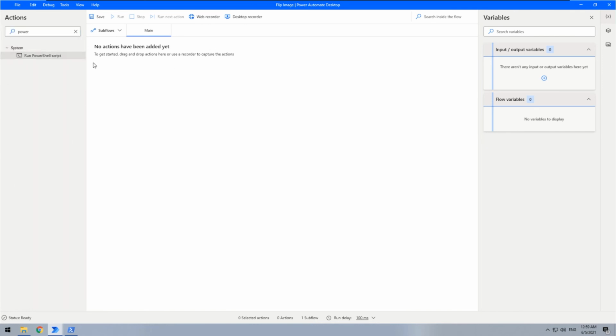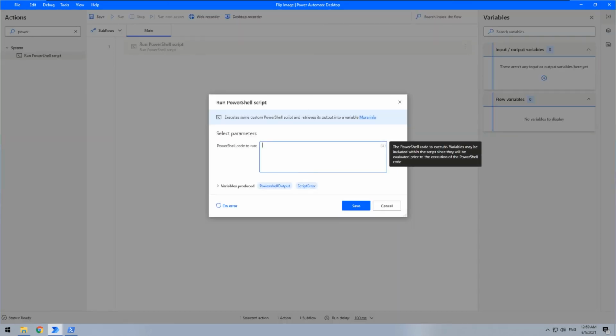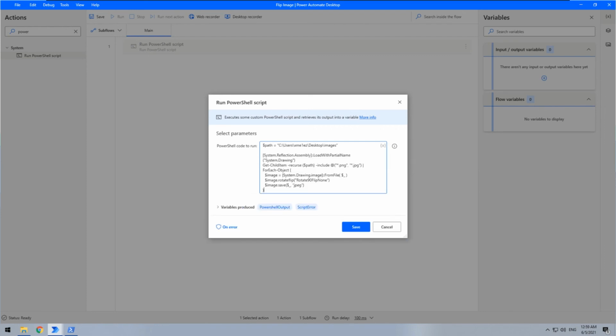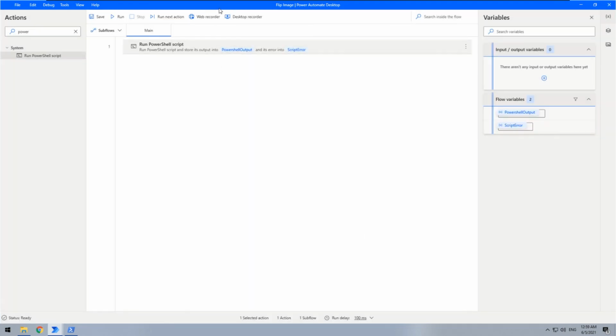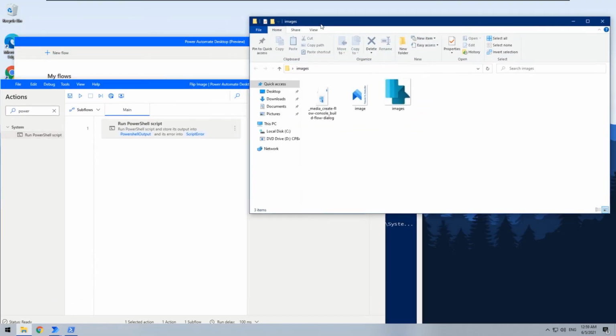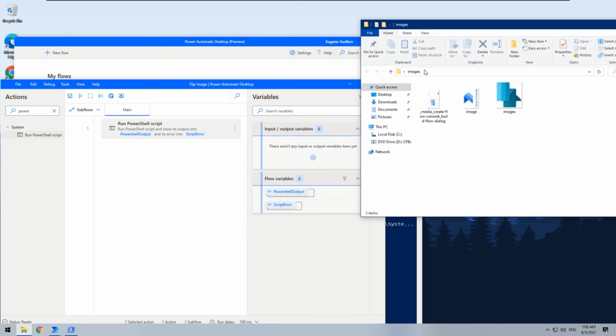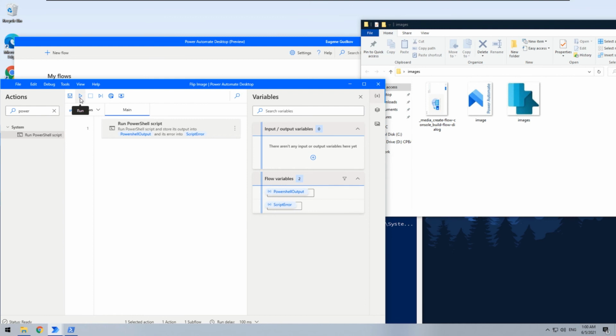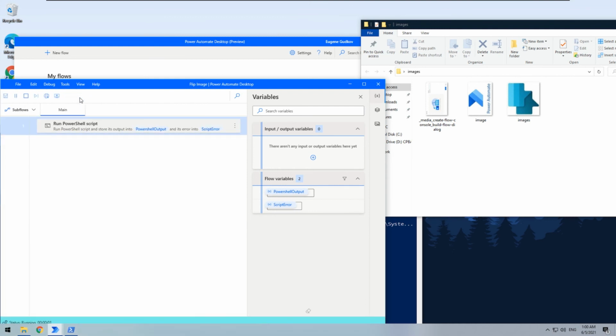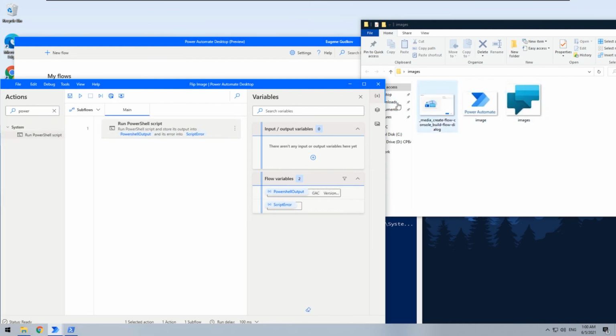Let's drag and drop the section, put the code here, and save. So let's launch our code from PowerShell. So as you can see, it works from the Power Automate Desktop flow too.